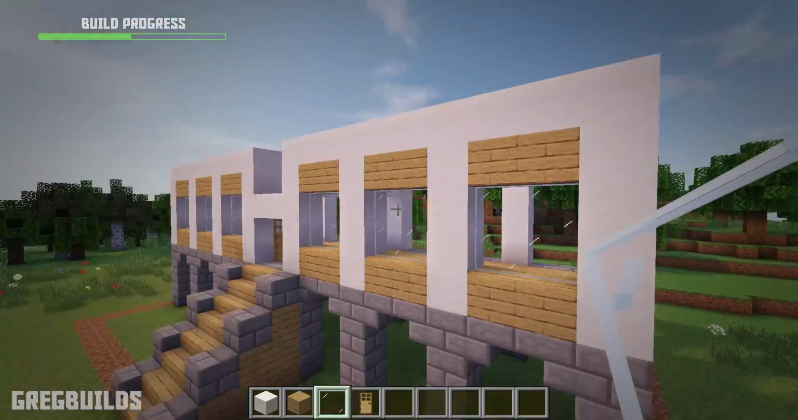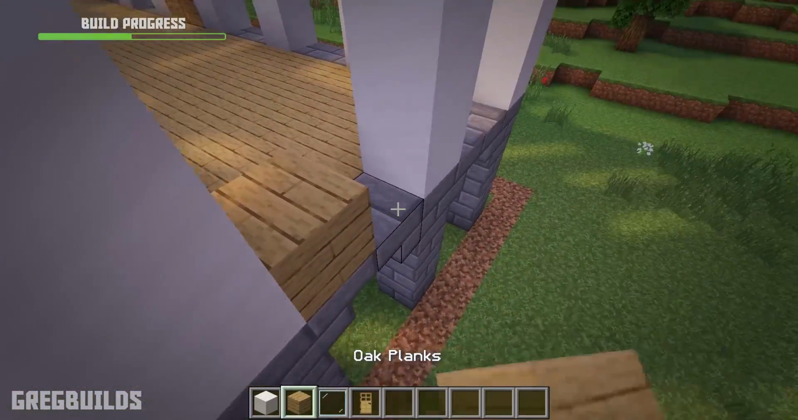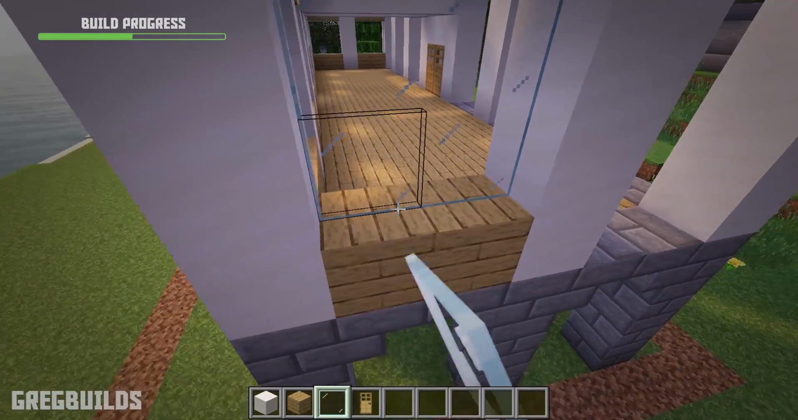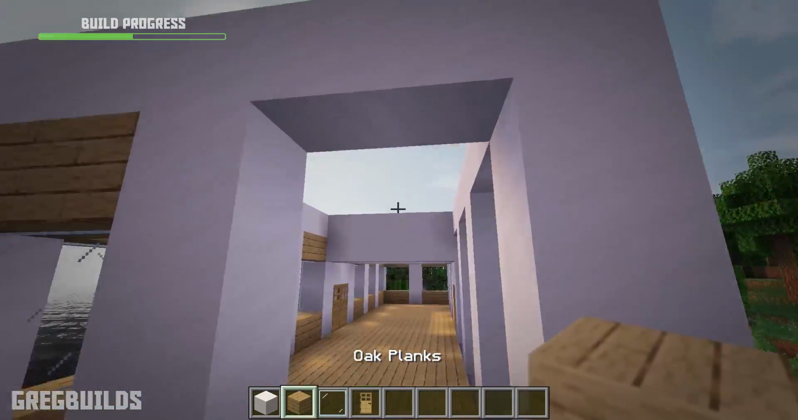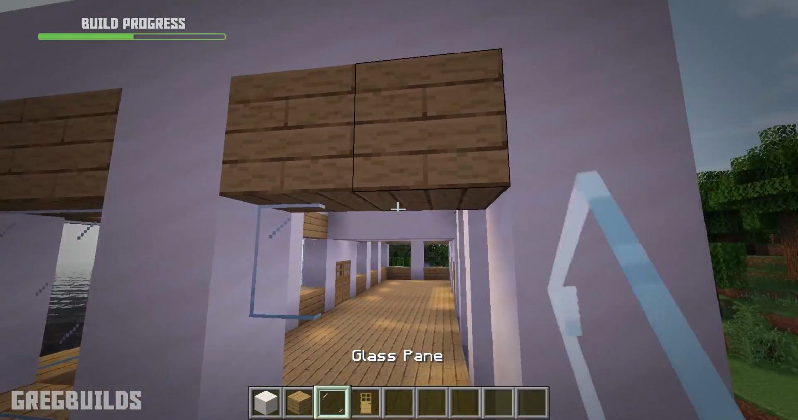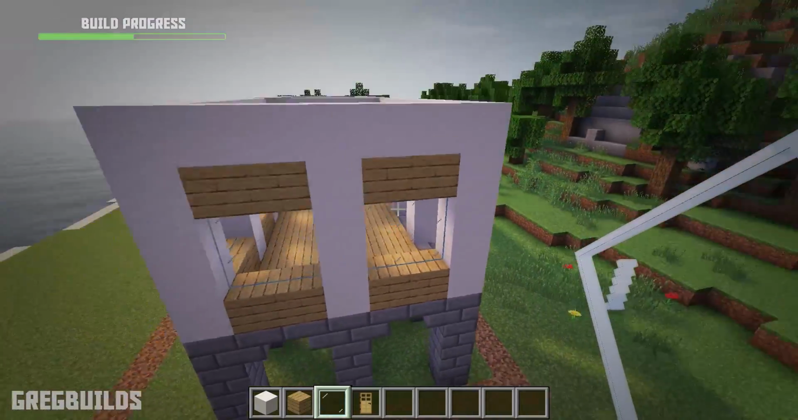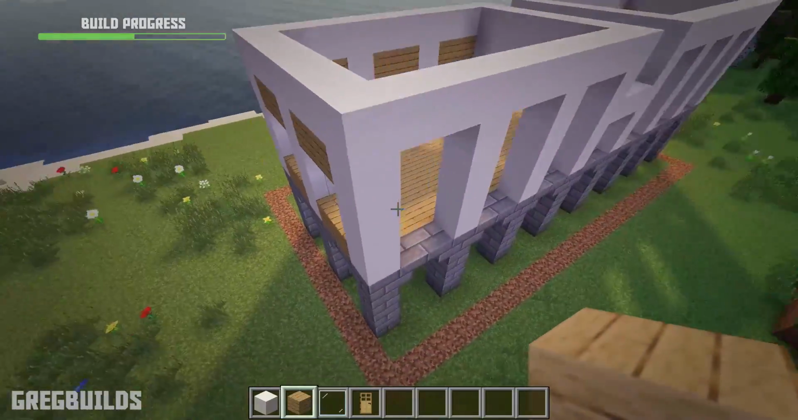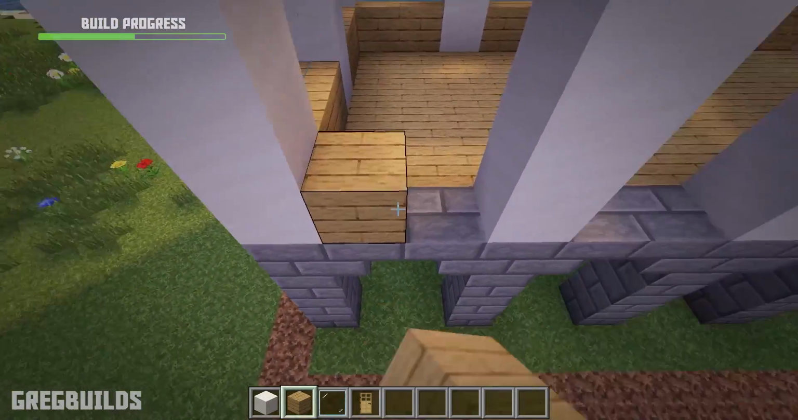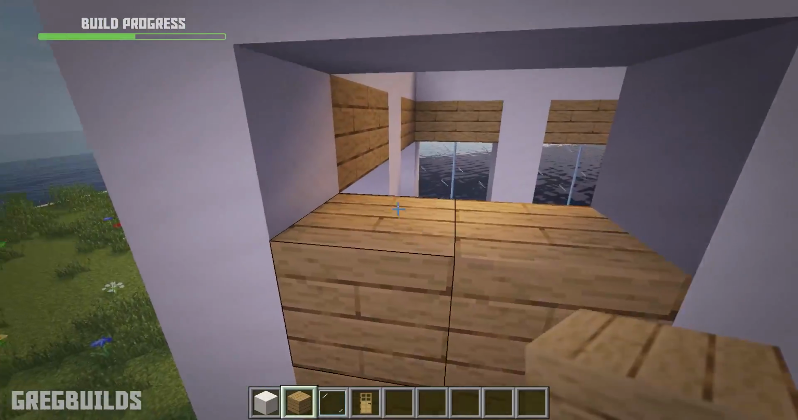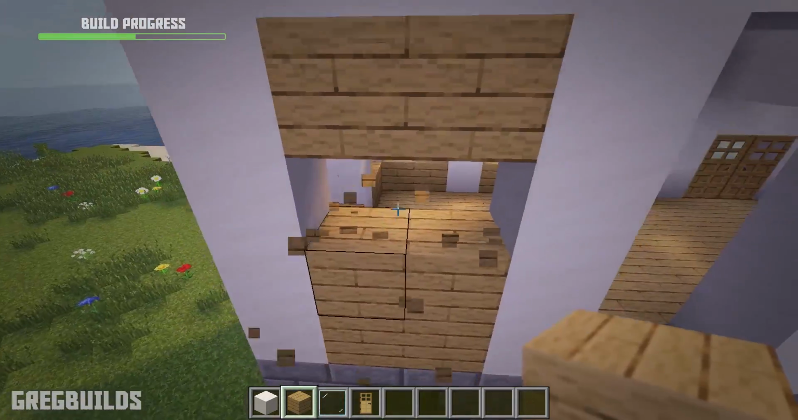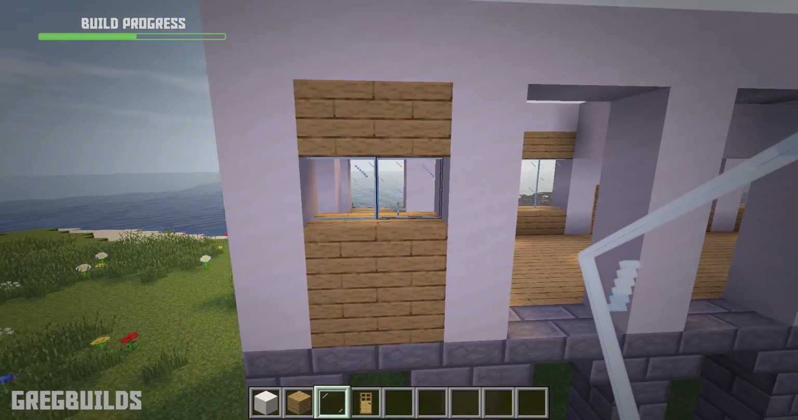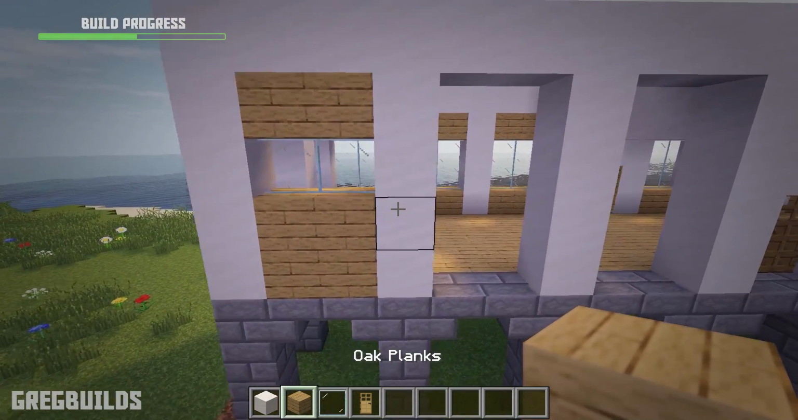And we can also do the same on the side as well. Then for the back of the house, we could change up the pattern a little bit, and we can add in 2 rows of planks, as well as a row of planks on the top, and glass at the 3rd level up. Then we can repeat this pattern along the backside for the rest of the openings.